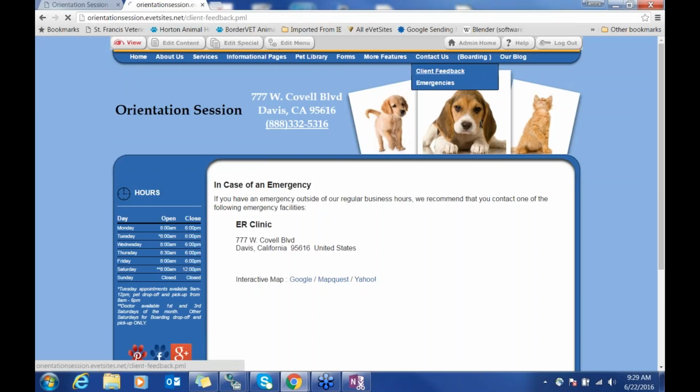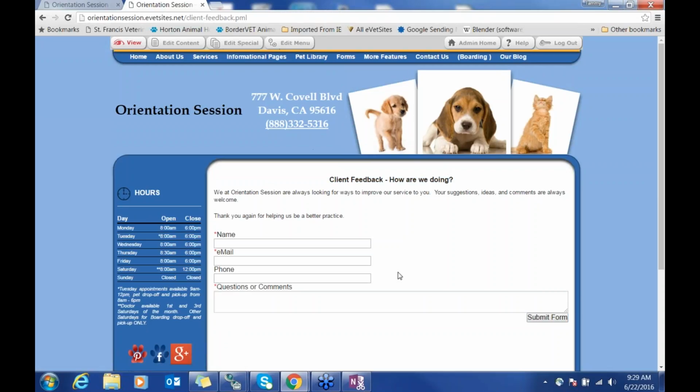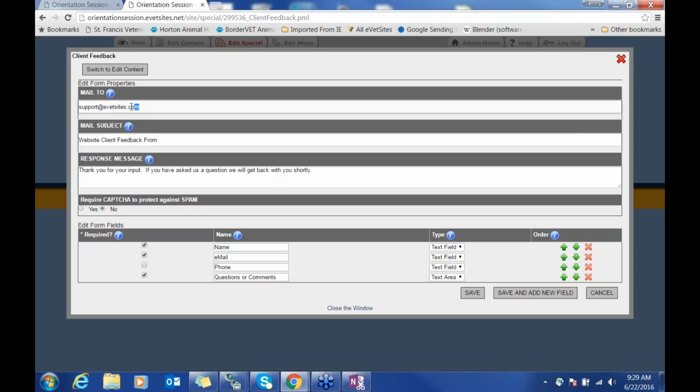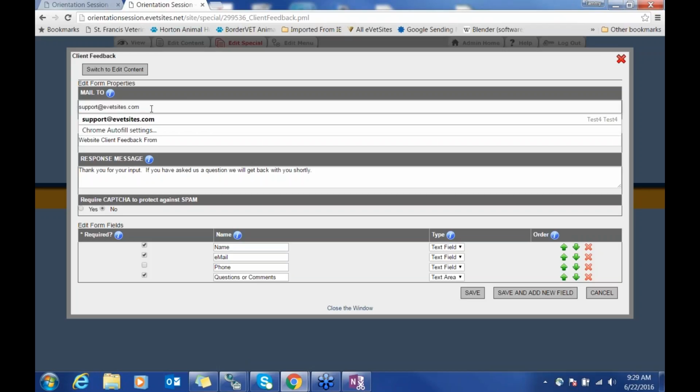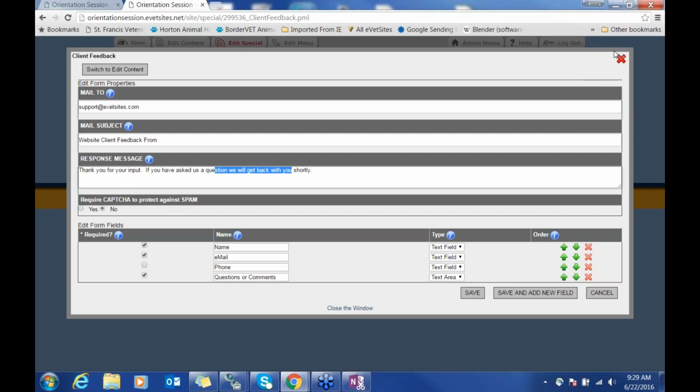Okay. Client feedback, as well as all the other forms, you want to make sure you go to Edit Special and check the email address that it's going to. Again, you can make these required or not. You can also edit the response that they receive.